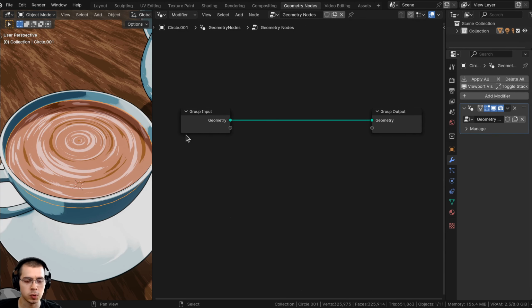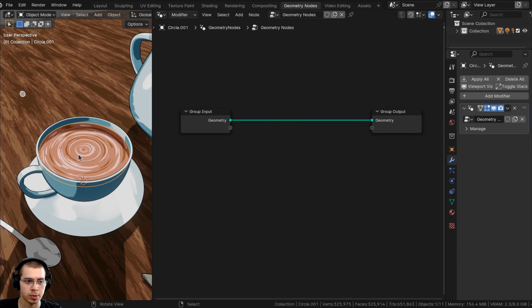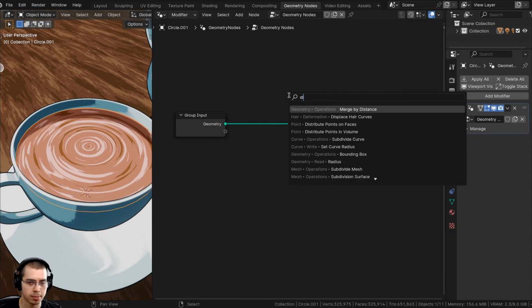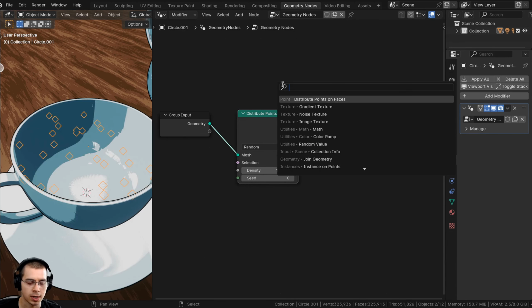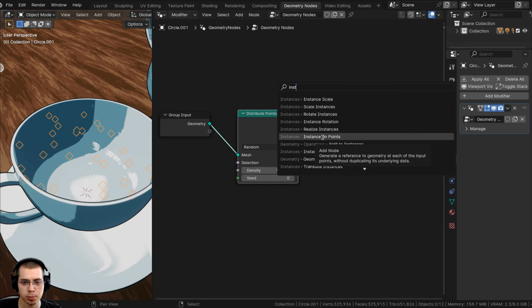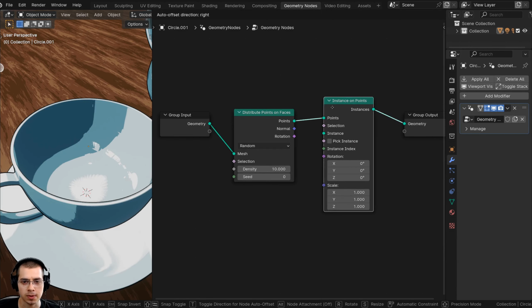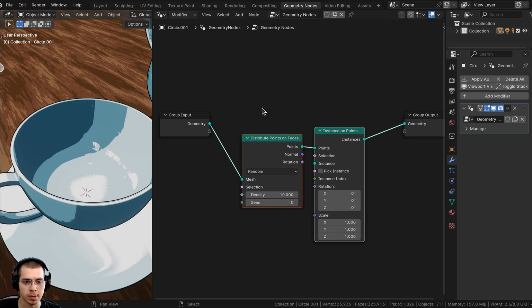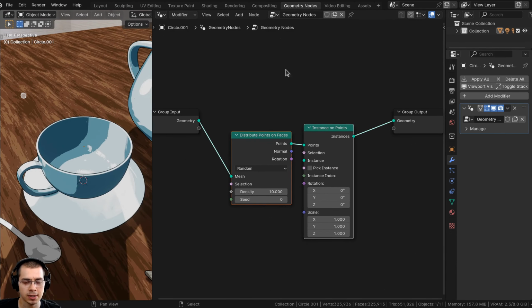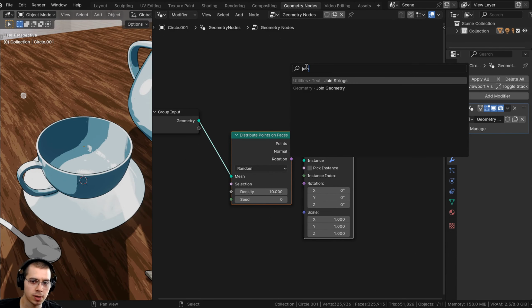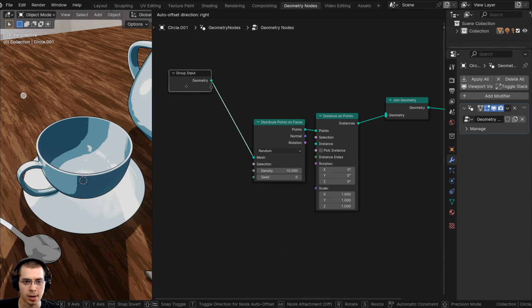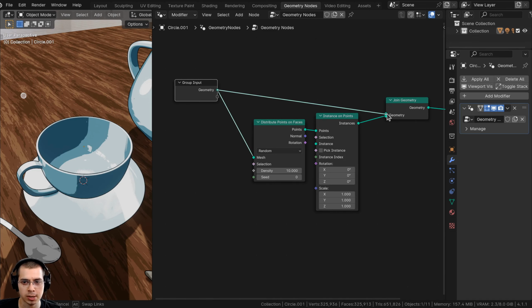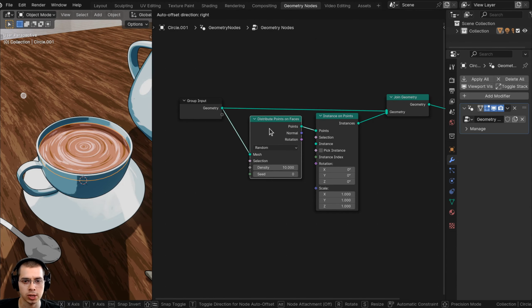So we're going to be adding 2 main nodes, which are going to randomly distribute the bubble on the tea. So I'll go to the add menu, and we're going to search for the distribute points on faces, drop this here, and then we're also going to search for the instance on points. So the instance on points node, we'll drop this here. So these nodes are going to be used to randomly distribute the bubbles, but you can see the tea has disappeared. That's because we need to go to the add menu, and we need to search for the join geometry, and we'll drop this after the instance on points, and we need to take the original geometry, and we need to put that into the geometry of the join geometry.